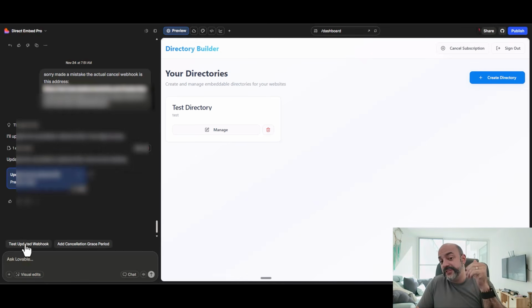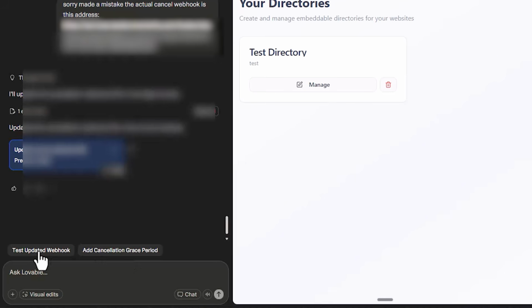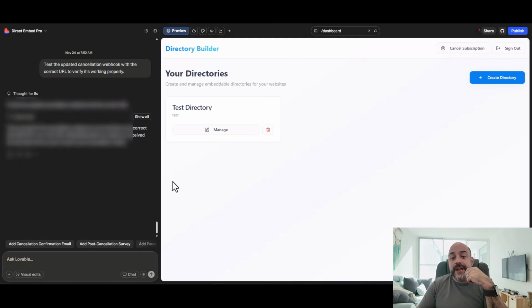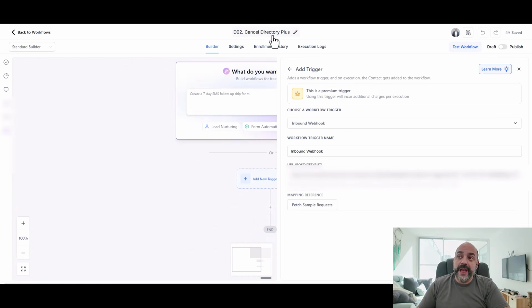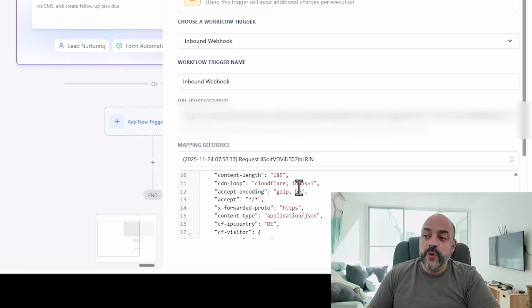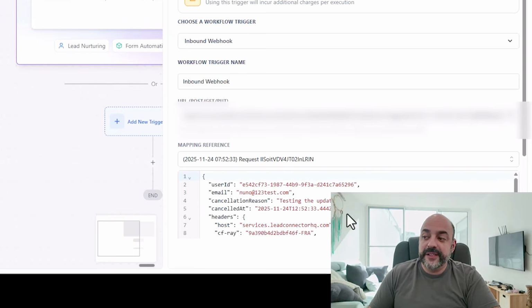Wonderful. And it was actually nice enough. Lovable gave us two little options here. We're going to do test updated webhook and then hit enter. All right. And now we have to see whether or not this actually physically works. So what we'll do is we'll now go into HighLevel where we have the directory plus cancellation. We're going to fetch sample requests. And here is the information because now we have to get the testing information.